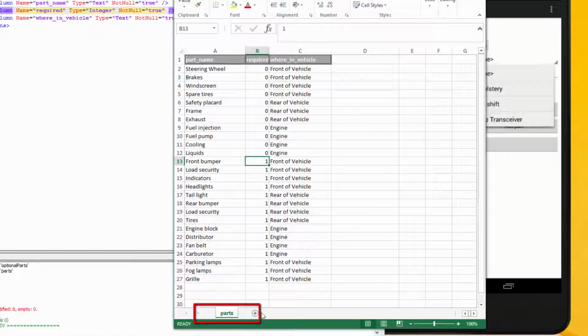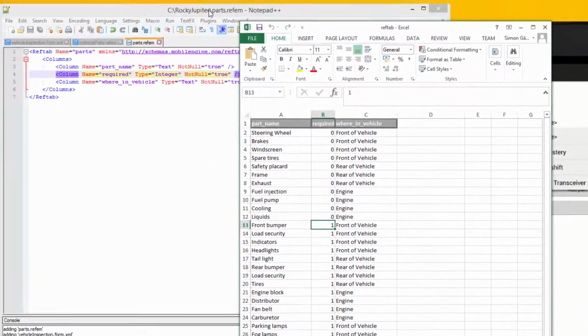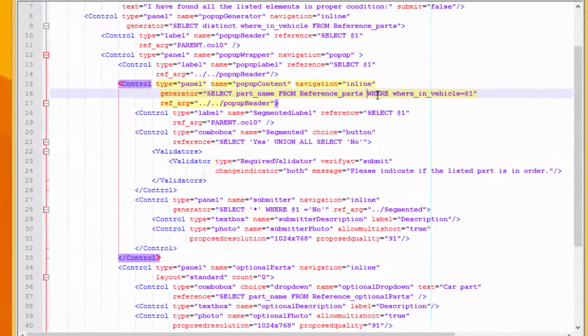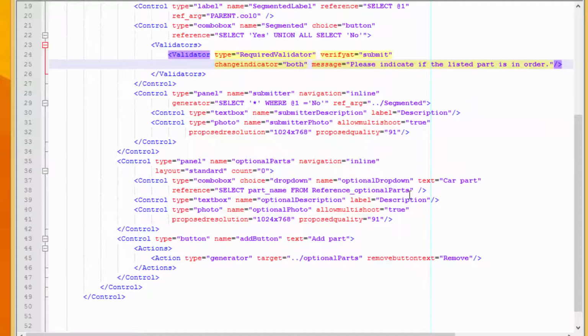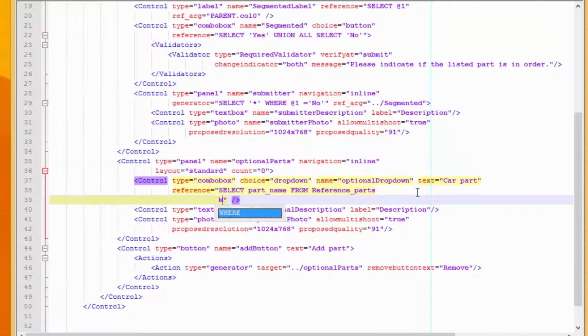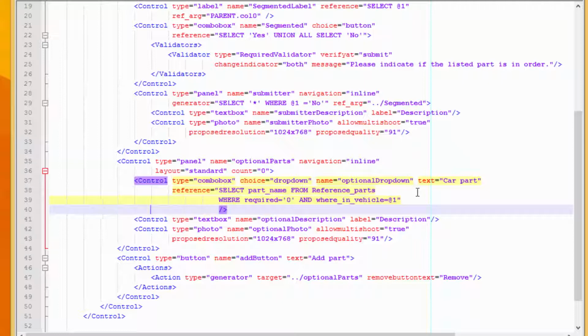Note that the reftab.xlsx file now contains one sheet instead of two. Modify the form to make the query statements filter the data by the required column. The optional dropdown now references parts instead of optional parts. You have to make one more change. You have to specify the path of the referenced parameter.